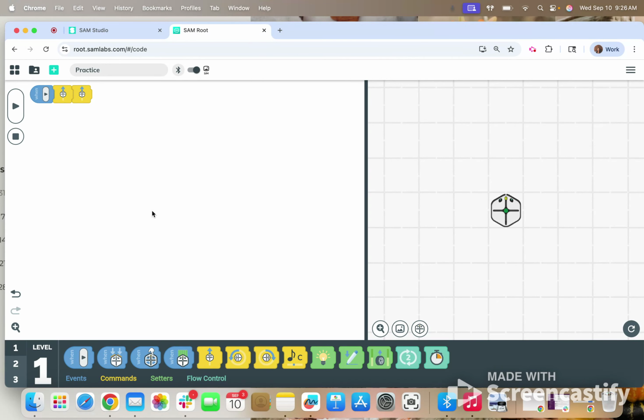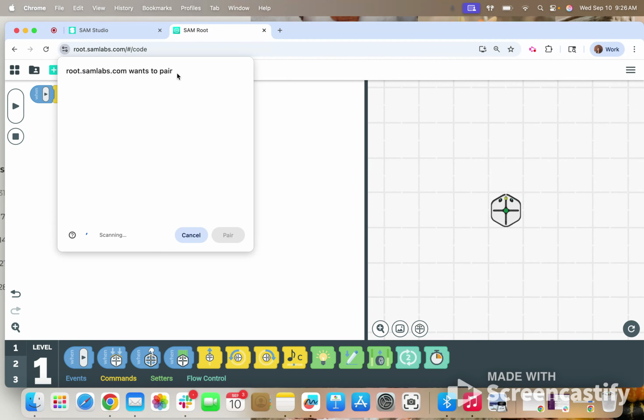Once your students are ready to try their system with a real Root robot, first, go ahead and grab your Root robot when you are ready to pair. Then, click the Bluetooth icon in the platform. Turn your Root robot on by pressing and holding the yellow button on top until it lights up. Back in the platform, you can select the robot that appears under Available Devices.